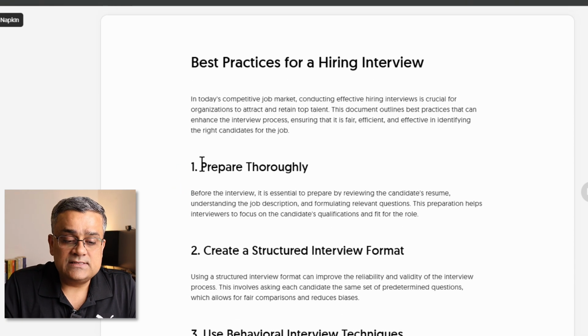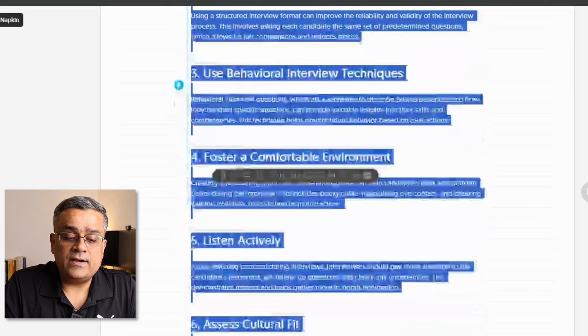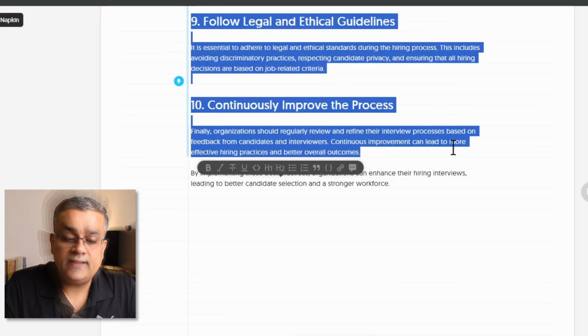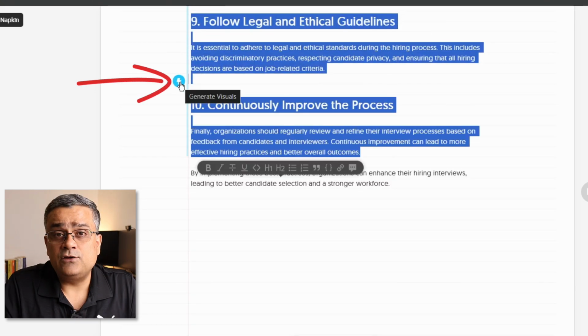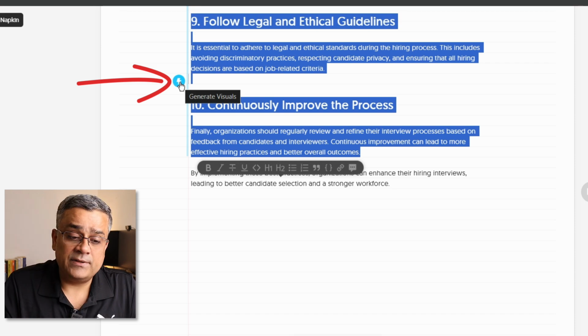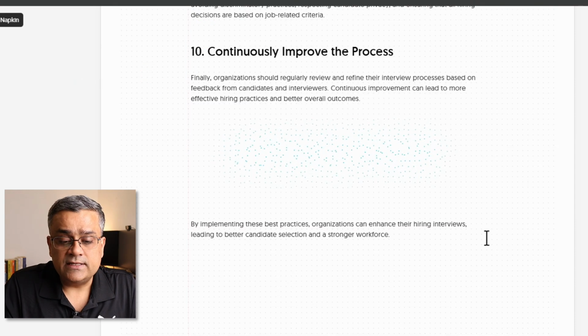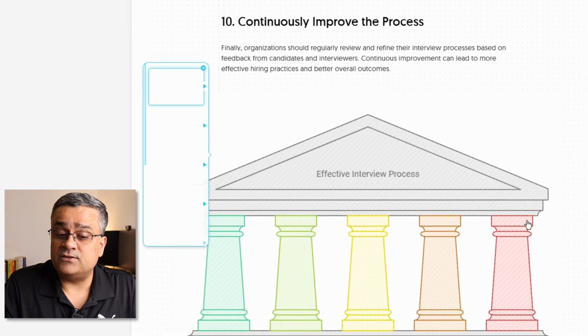What we'll do is select this entire text from point number 1 to point number 10. Now after you have selected the text, if you click on this blue icon, then it will help you to generate the visuals. Let me click on that. You can see it is working and it will generate the visuals for us.